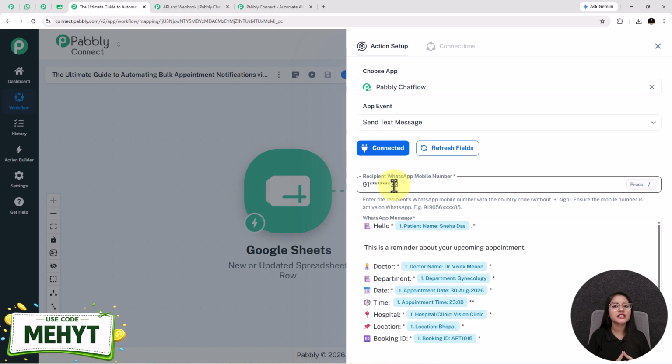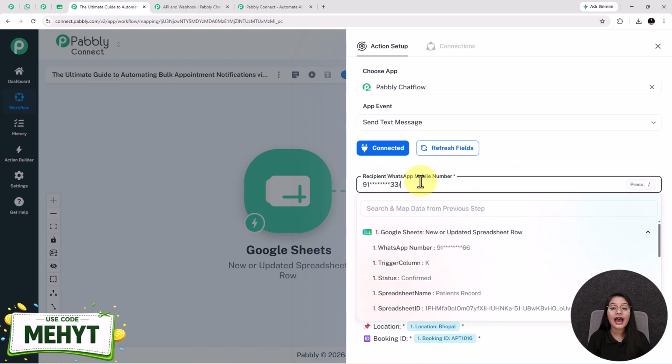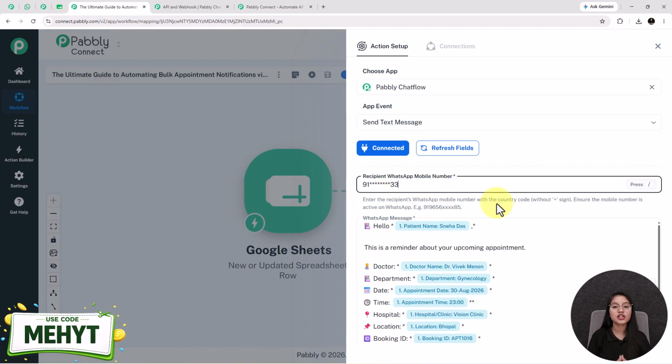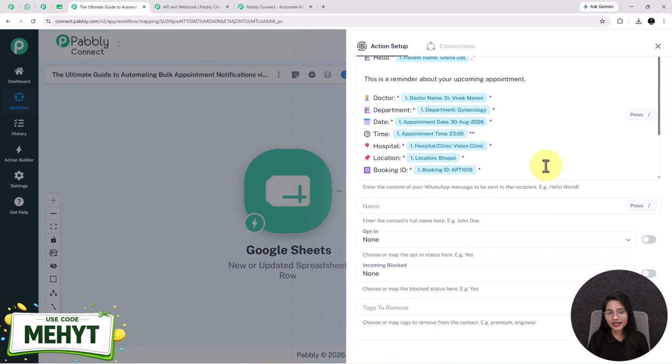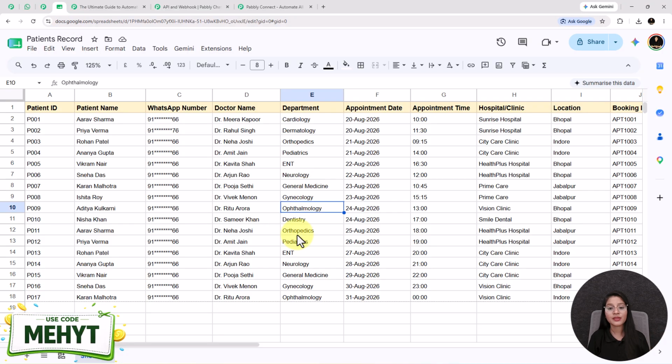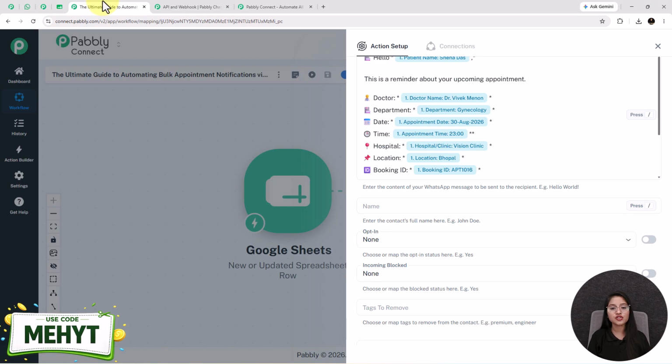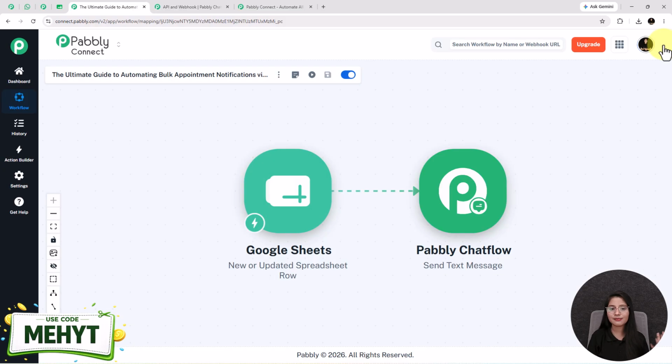But when you build this workflow for your own use case, simply map the patient contact number from the Google Sheet response and each message will automatically be delivered to the individual patient. No manual messaging, no copy pasting, no selecting contacts one by one. Just one click and personalized WhatsApp notifications are sent to everyone automatically. This is the real power of automation using Pabbly Connect and Pabbly Chatflow.